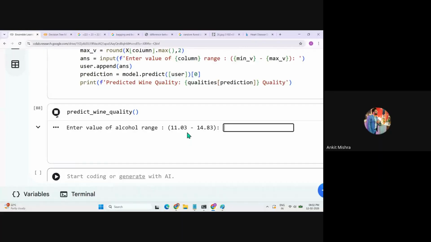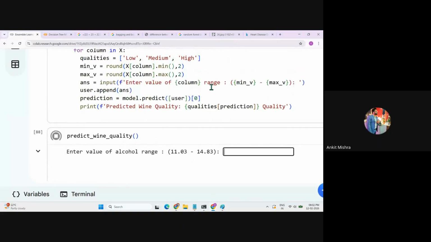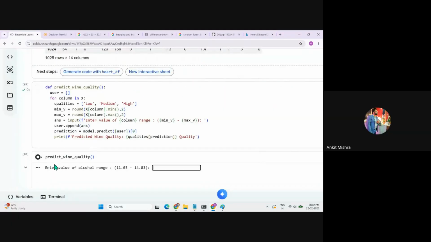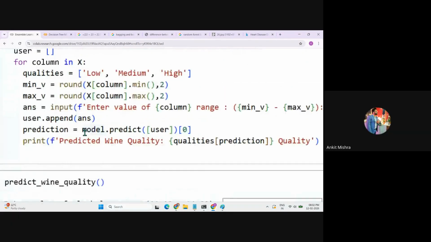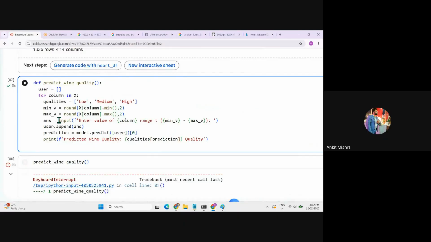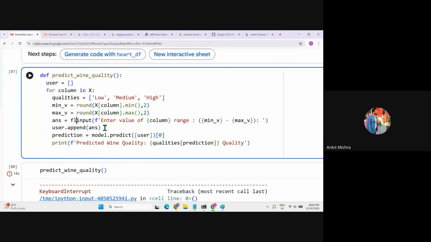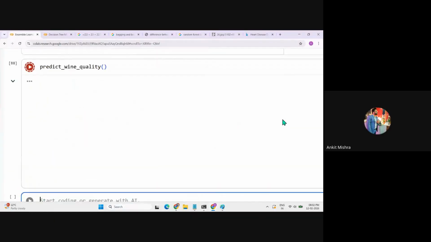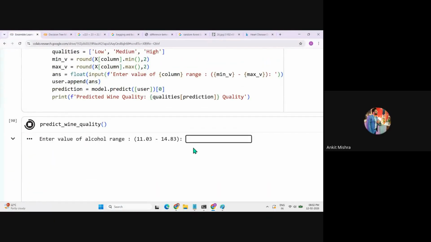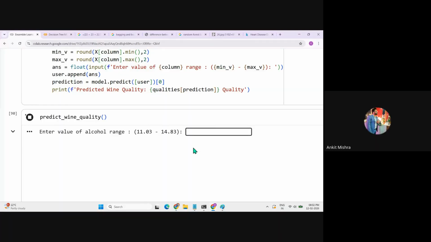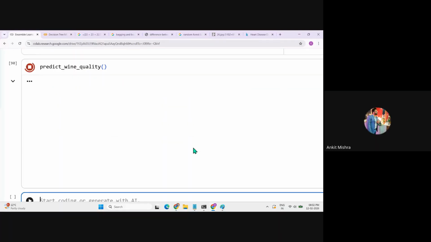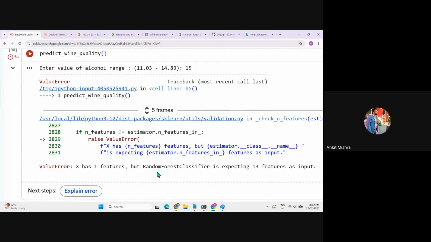It will ask you for the values now. Enter the value of the alcohol range, and that is the reason we have created this: the minimum range is this, and the maximum is something like this. The problem with this one, let me stop this first, is that whatever value I give should be numerical. So let me convert this into float, otherwise it won't work, right? Now run this again. Let me pass 15 for the alcohol range.